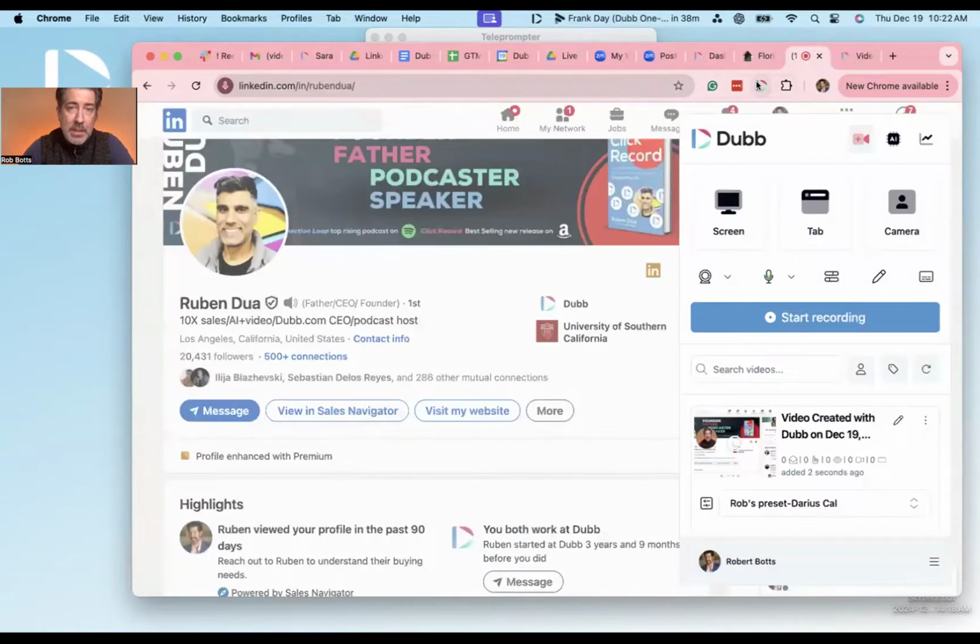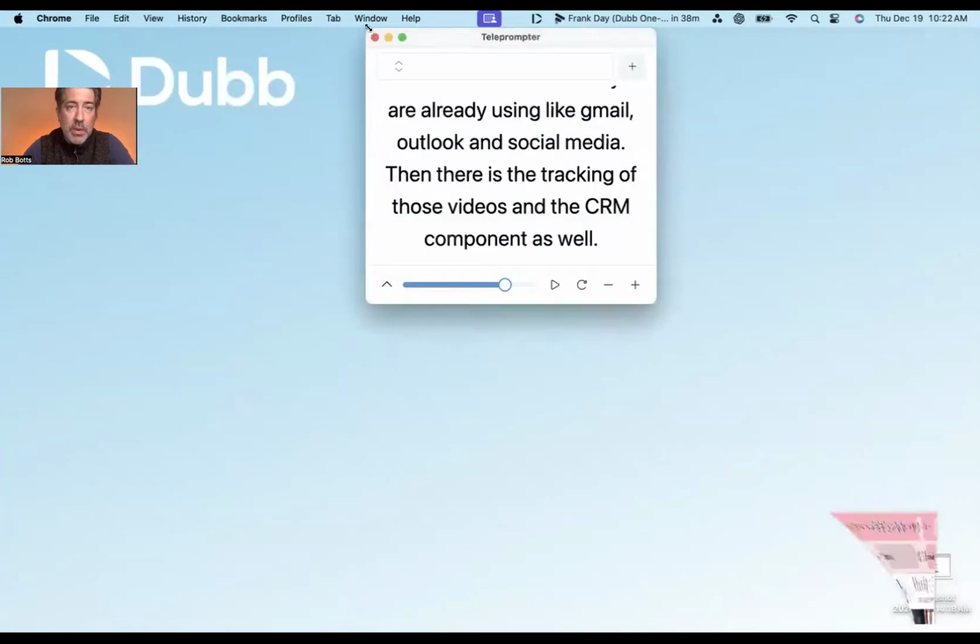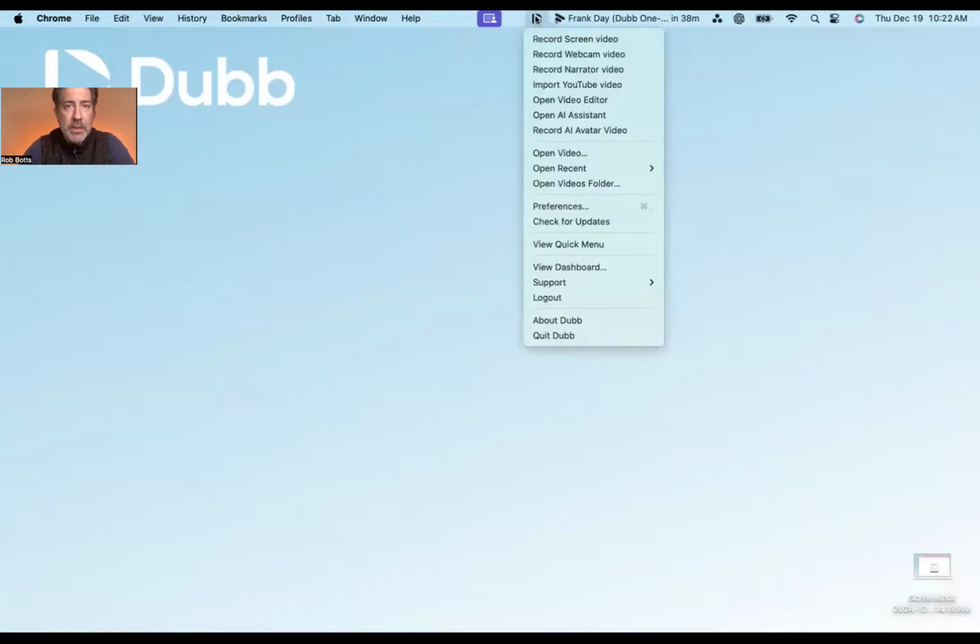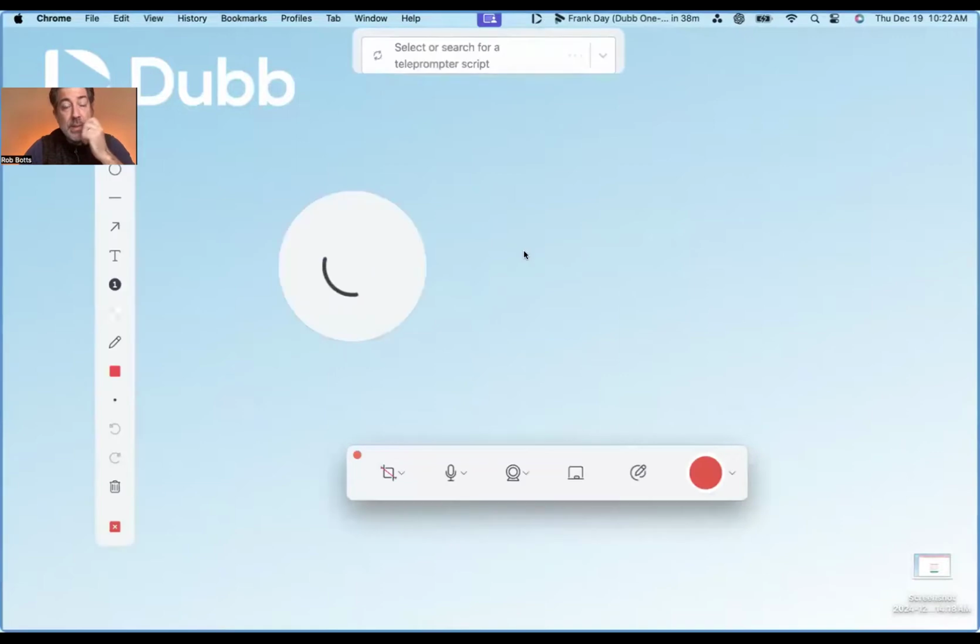And the Dubb desktop app is pretty amazing. It's another screen recorder that we have. It does a lot of different stuff, but let's look at screen recording. So I'm going to click the little D symbol up here at the top, click record screen, and it's going to open up right here.